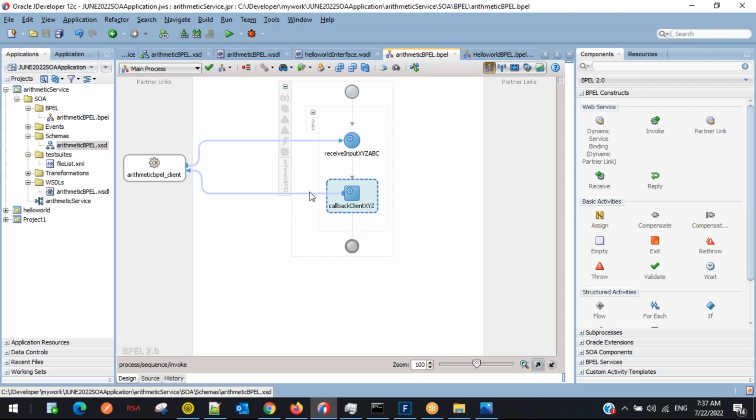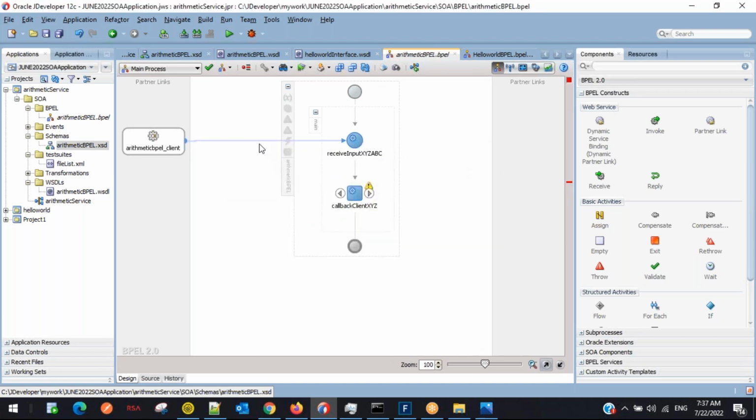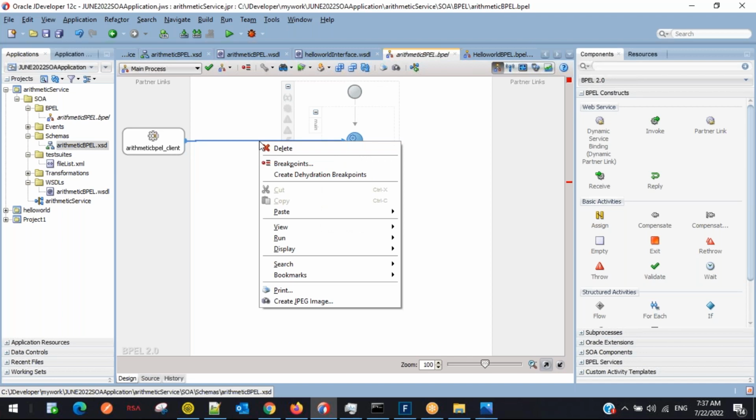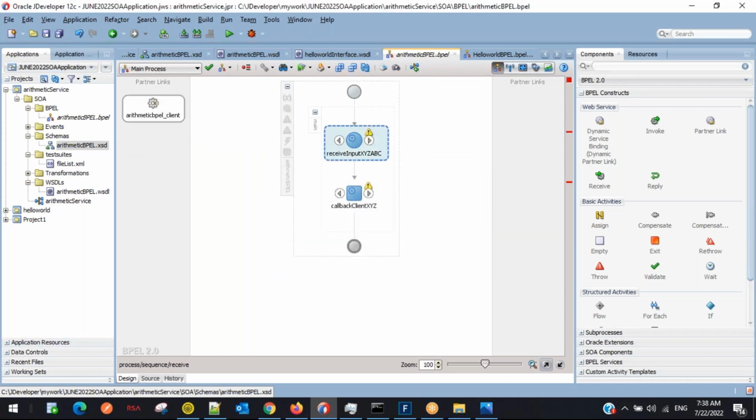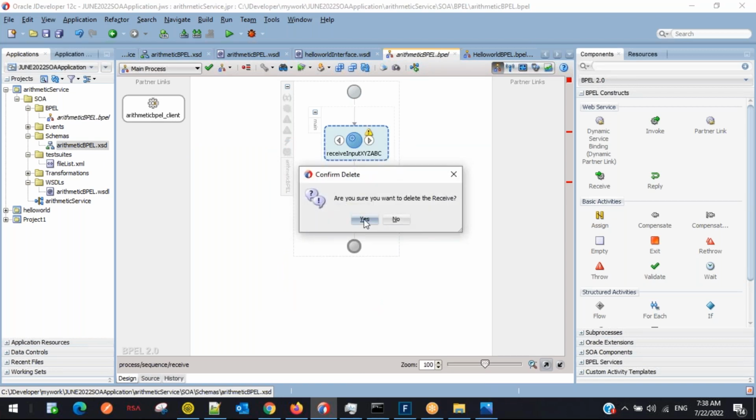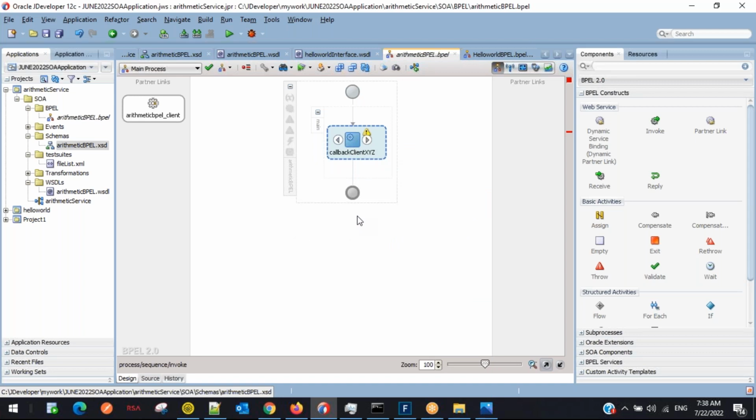First, I want to delete the bindings. These are called bindings, partner link and activity. Follow the same series of steps. Delete the binding. Delete the receive activity binding, guys, because this current template is not suitable for my requirement. I want to clean up a few things and recreate them as per my need. Delete the binding, delete the receive activity, delete the invoke activity or callback. You can say invoke as callback.